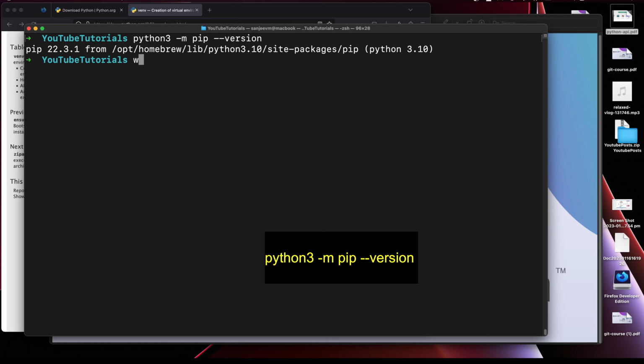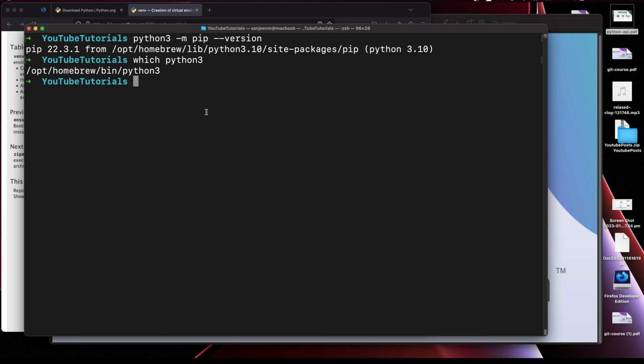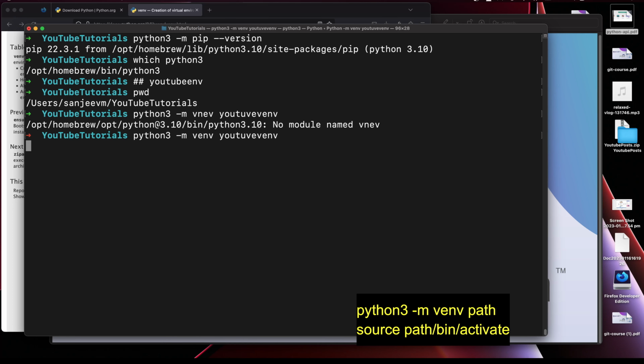This is the default one. If you do which python3, this is inside the homebrew bin. This is the default one for my Mac machine, and this is not what I wanted. I'm in my own directory. Let's say what I will need to do is python3 -m venv. There you go. Now this is setting up the virtual environment.